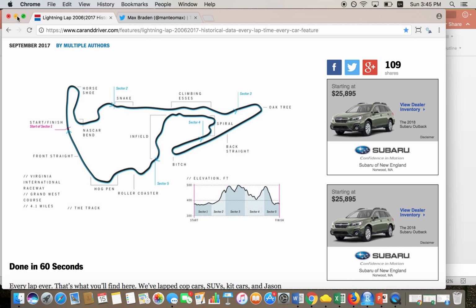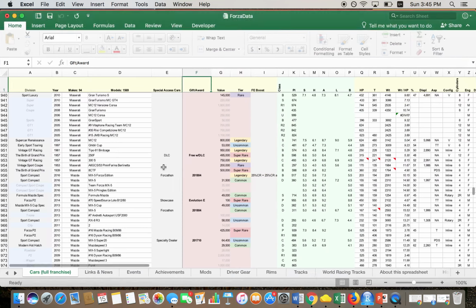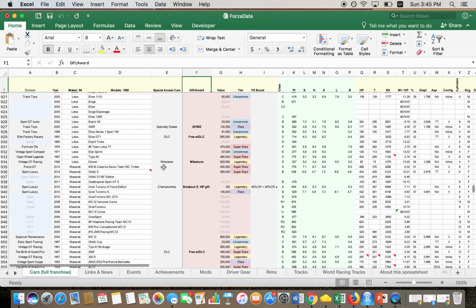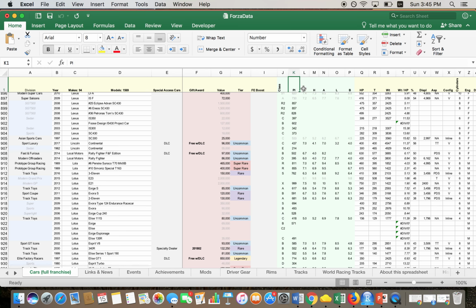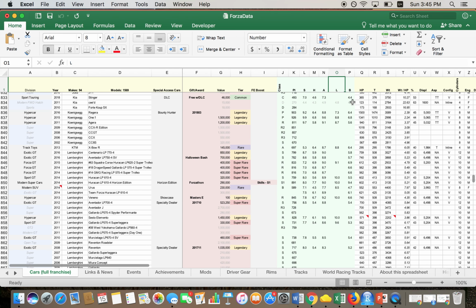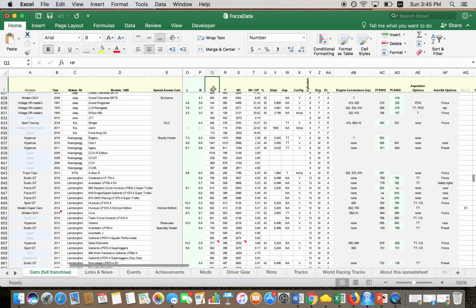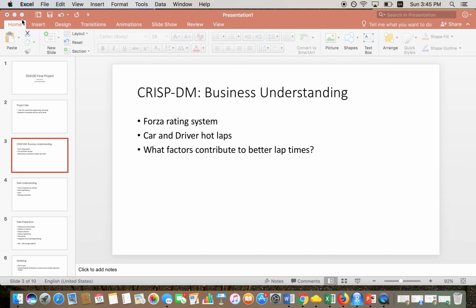So what I wanted to do was use the Forza ratings, which I found in a spreadsheet by a Forza moderator here. So you can see all the ratings: speed, handling, acceleration. What is that? The launch, that's not even there for all of them. I didn't use that one. But there's a ton of stats in here, and some of these real life specs too, like horsepower and torque and weight. So I wanted to basically take all of those features and decide what factors contribute to better lap times.